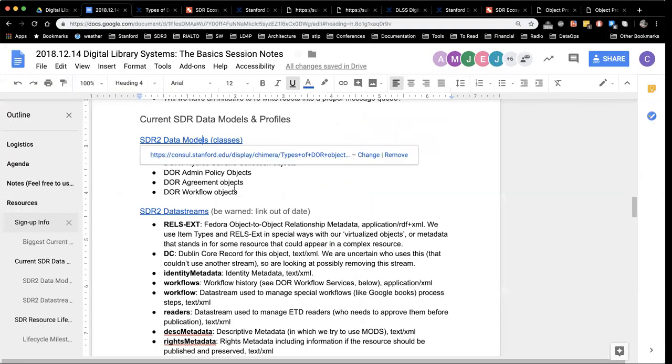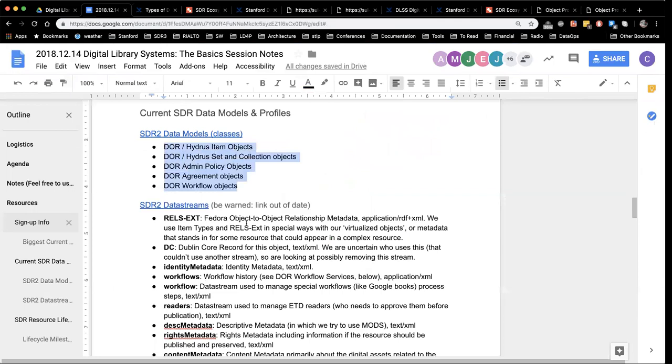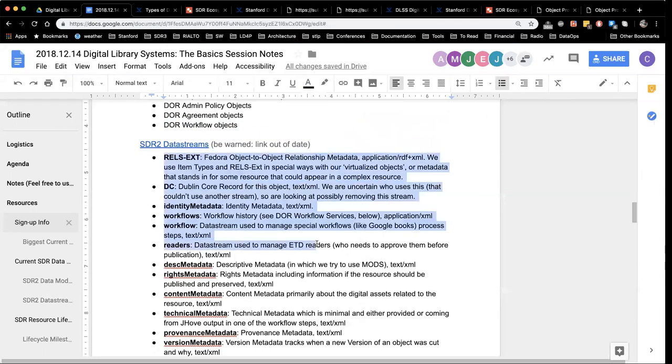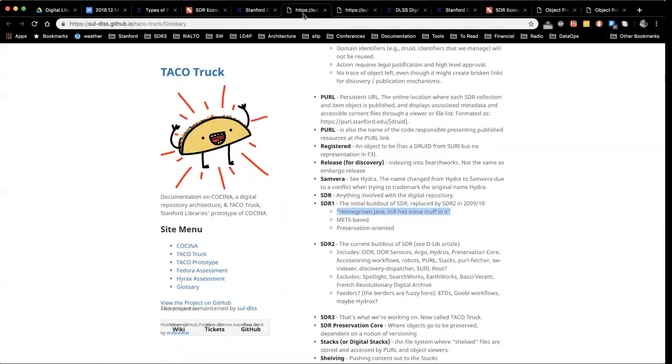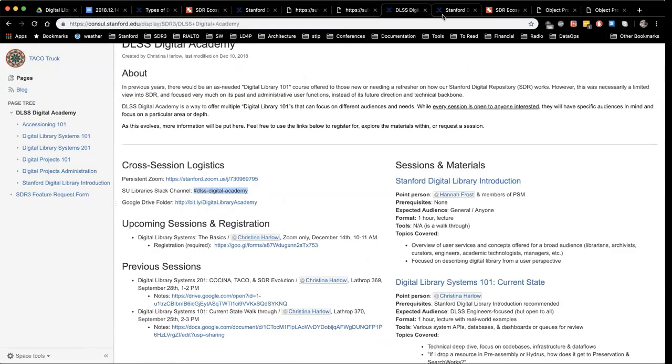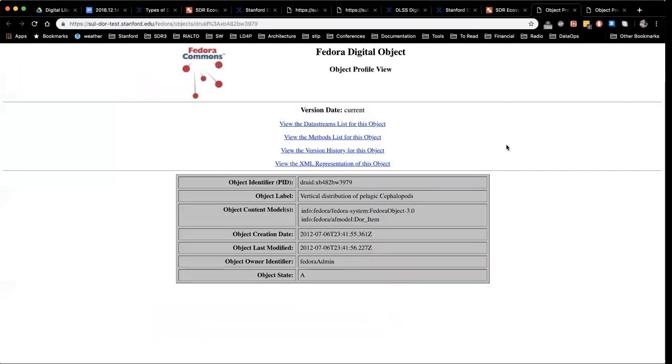In Fedora, each of these types can have a resource that will have various data streams on it. And I'm going to show you an example of that, if I can remember where I put it. There we go. So this is looking at Fedora directly. You can see it's in test. If you're on the VPN, you can get access to this, I believe. So you see in Fedora, this is just an object for a Door item. And it's vertical distribution of pelagic cephalopods. Oops, sorry, okay, something scientific.